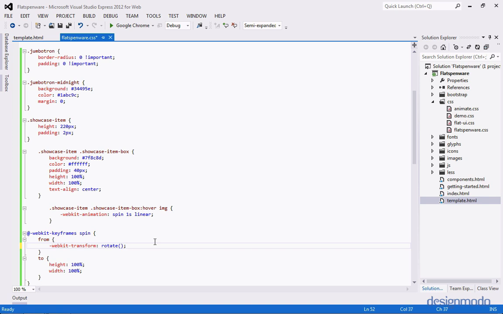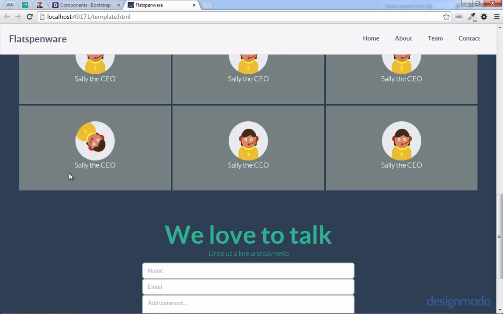And this rotate is a function. We can pass through a parameter to it. So we'll first start at 0 degrees, because rotate takes a measurement of degrees. And then it'll end at 360 degrees, thus spinning all the way around. So now I'll hover over Sally, and she spins around.